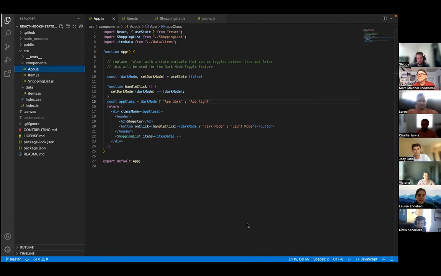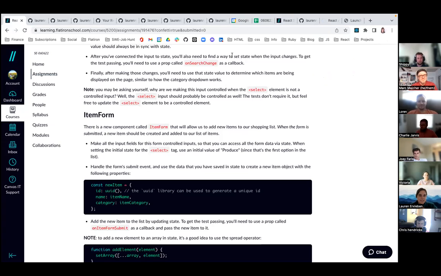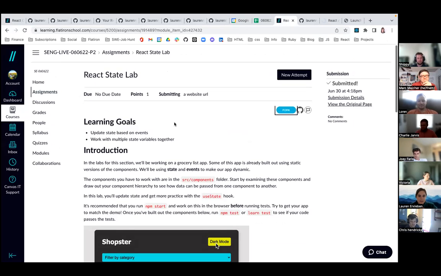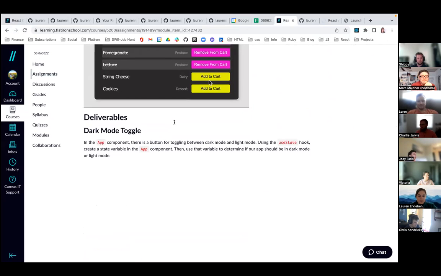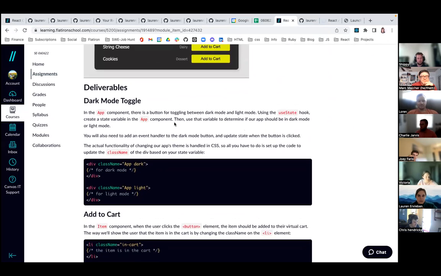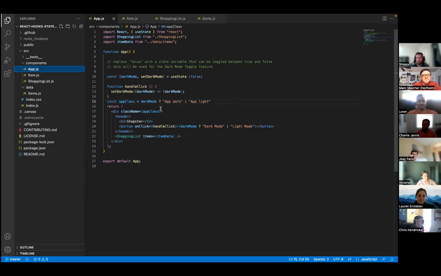Can you guys see this? Yeah. Cool. All right. Okay. So here are the deliverables, and I really struggled with this one with so many things. So I'm just wondering if we can break each step down and go through it. Yeah. So this is the one where we're doing the dark and light mode on and off.